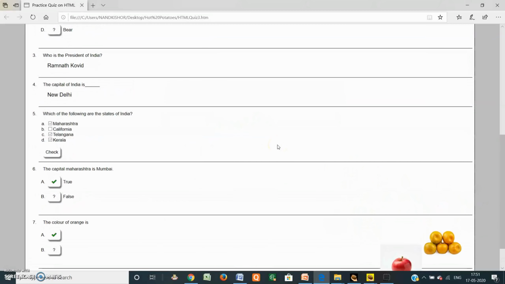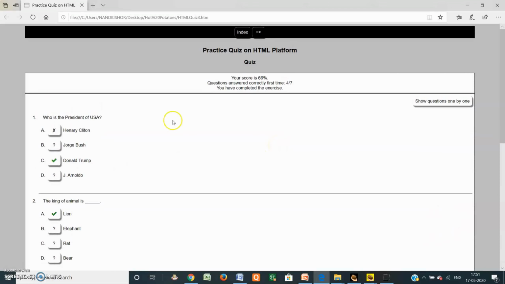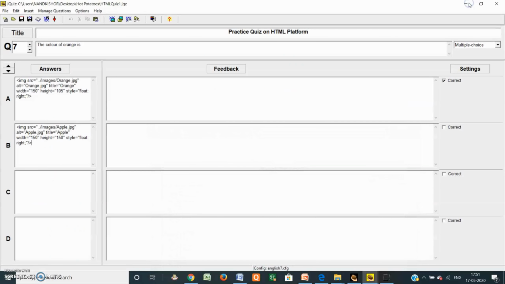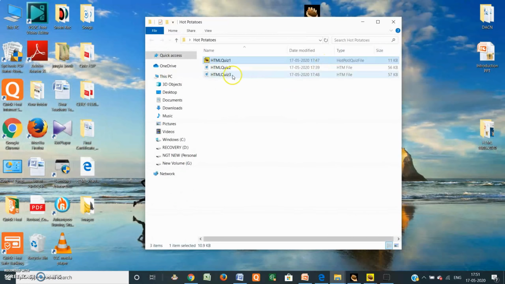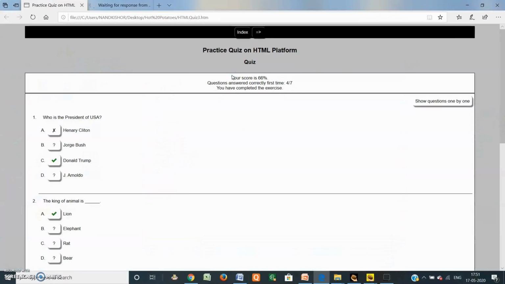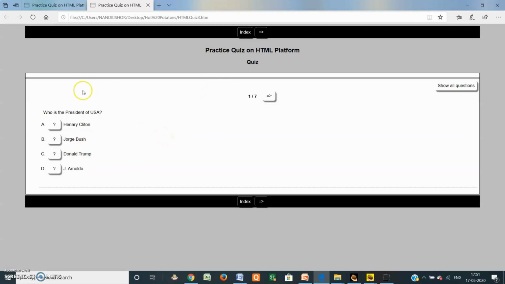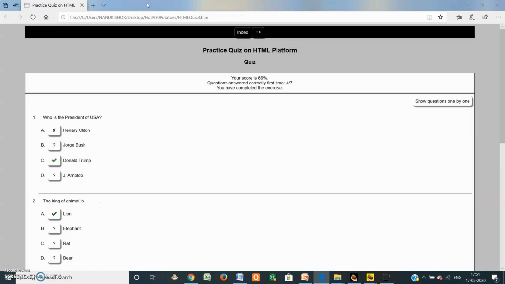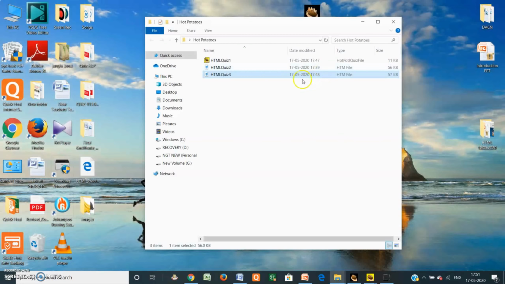In this way the quiz you can easily prepare, and once it is prepared, it is available in the form of a web-based quiz. Like suppose this is quiz 3. So this is saved in this format. It looks like a web-based quiz. Now this is your HTML based quiz prepared by using the JQuiz platform or digital platform. Now once you created this HTML, look here, this shows the HTML file. It is a web page.